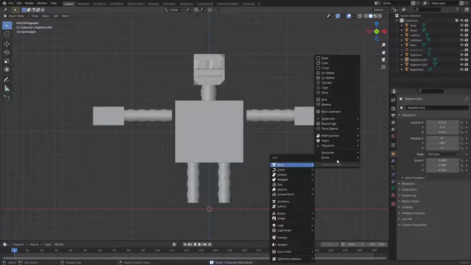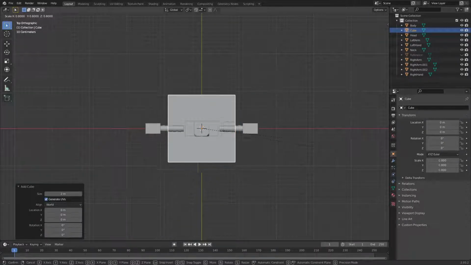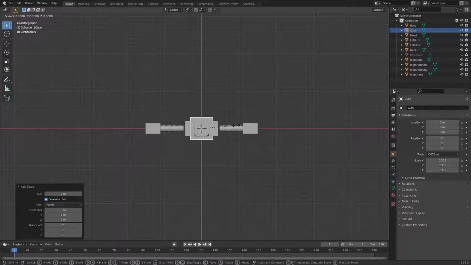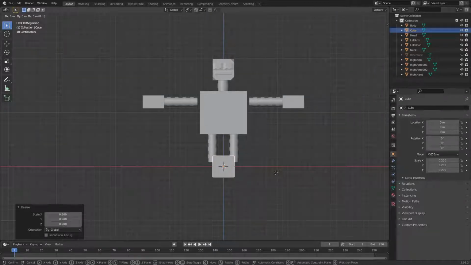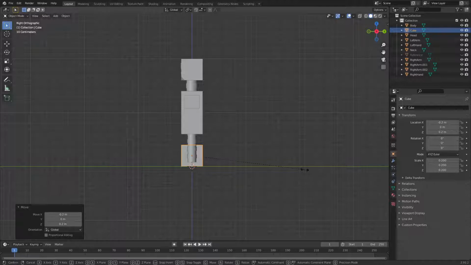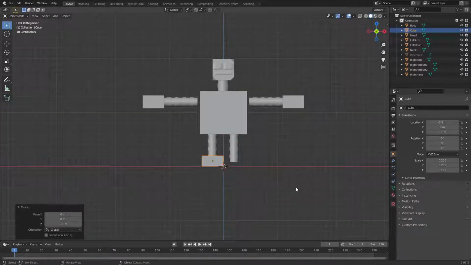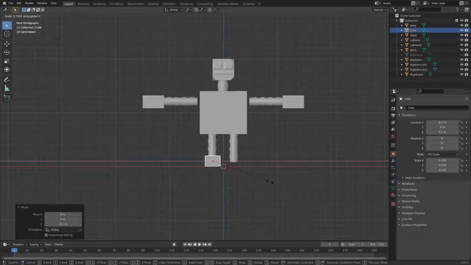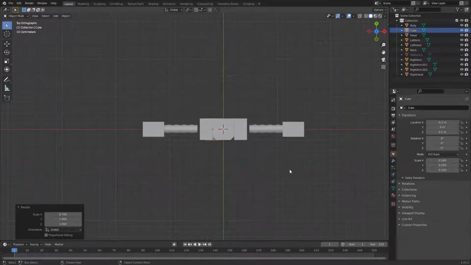So once again, for the foot, I'm just going to use a cube. Top. Scale it down to the size of the head. Okay. G. Bring it above here. S and Z. Scale it on the Z axis. Should be G and Z. Bring it down one block. Now, scale it on the X axis. Okay. So it's inside the body.